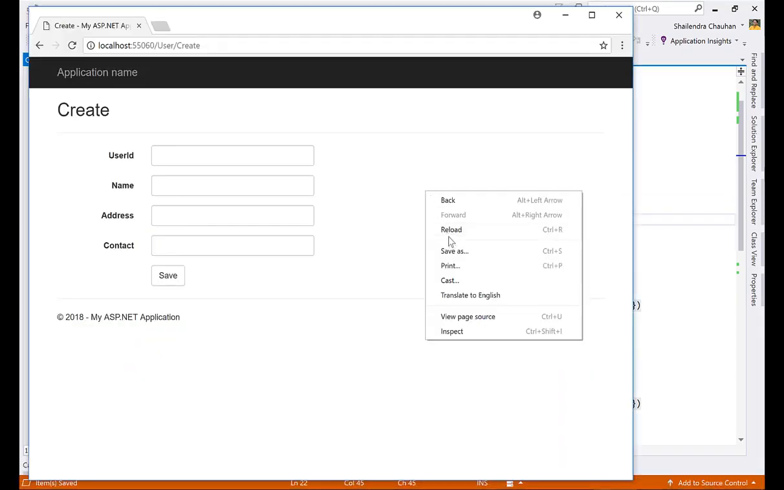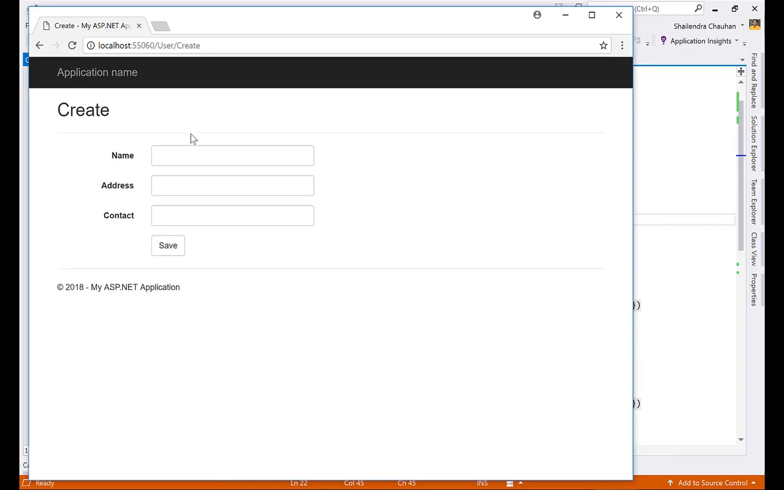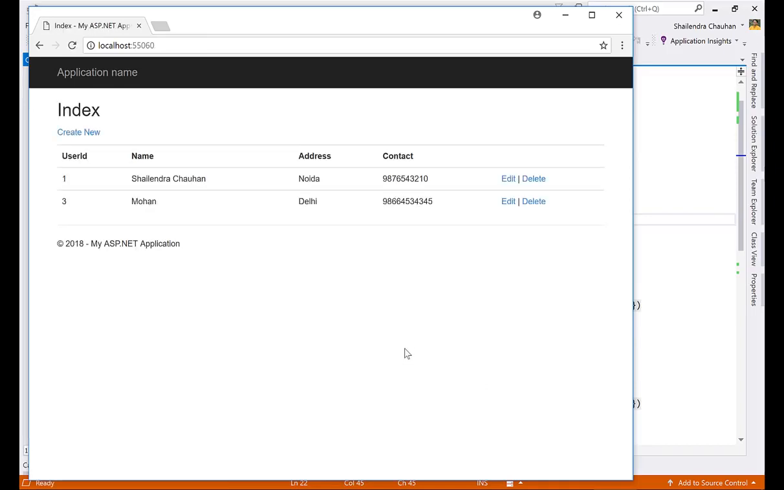Now just reload the same page again. You can see now there is no user ID here. Just pass the name. I'm passing the name, let's say Mohan. Address I'm passing here, let's say Delhi. Contact number I'm passing here a contact number. Click on the save button. If everything is fine, it should add. So it's added a new user here named Mohan in our database.